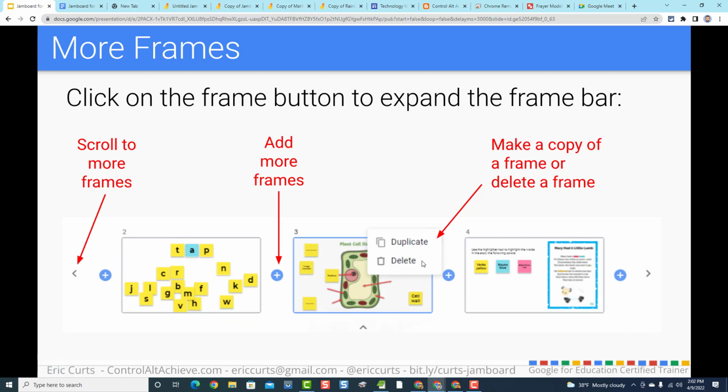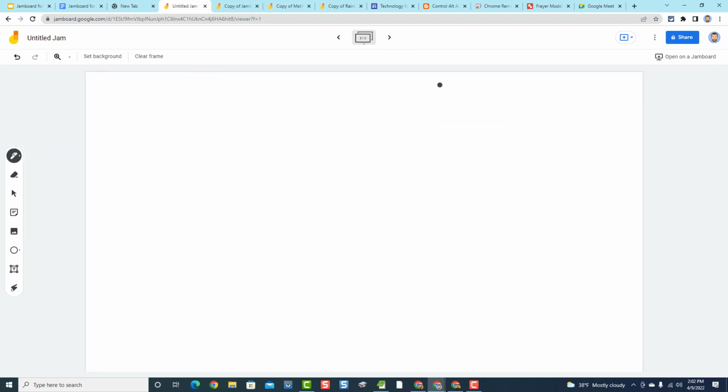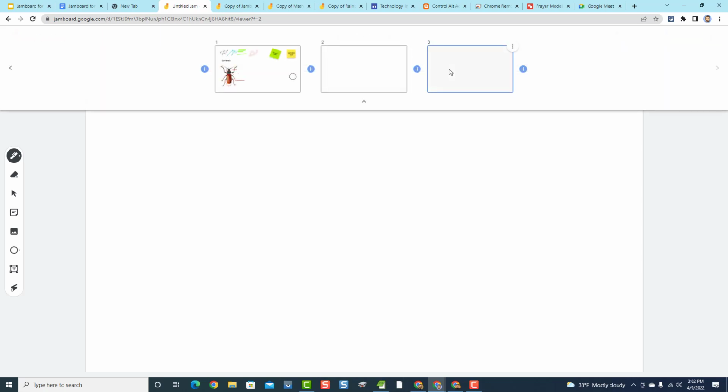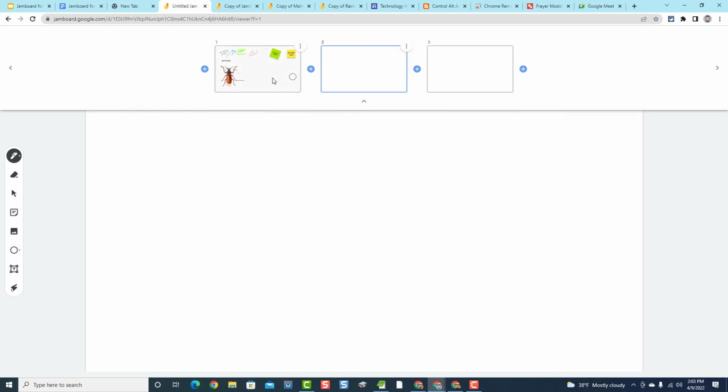And again, you can very easily add more in between them, or you can duplicate or delete them as need be. So at the moment, I only have one frame, but if I hit this arrow to the right, that'll create a second frame and then a third frame. You get the idea. And if I click on the frames button, I can see each of those frames, and I can go in and select those as need be.